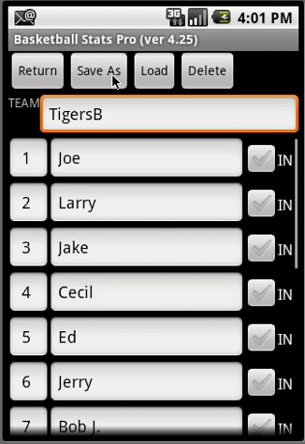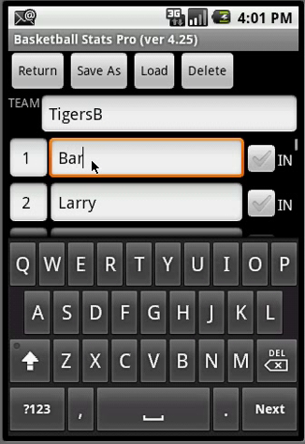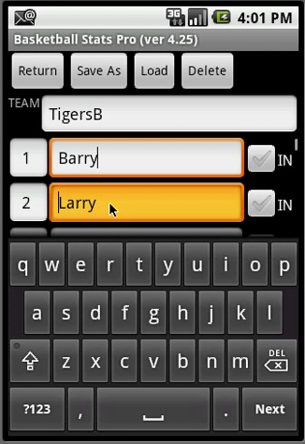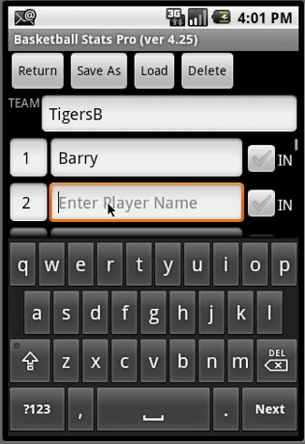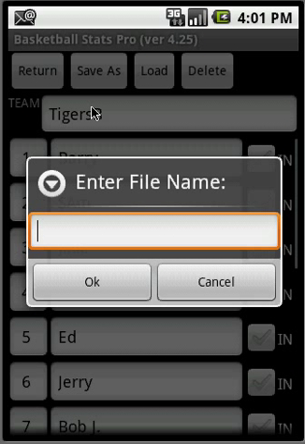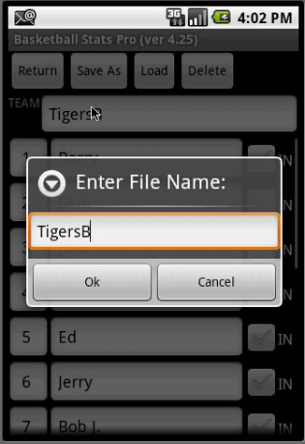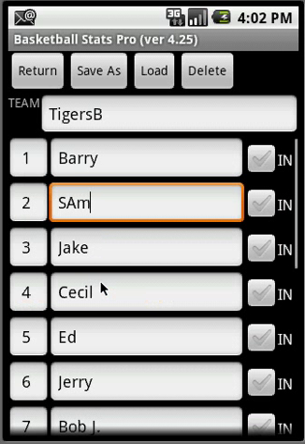If we want to change this to be Barry and Larry to be Sam, we can then click on the Save As and enter the name of our team. We previously saved Tigers, so that's why that displays there in the drop down. But we're going to call this one Tigers B and click OK. And now Tigers B has been saved.